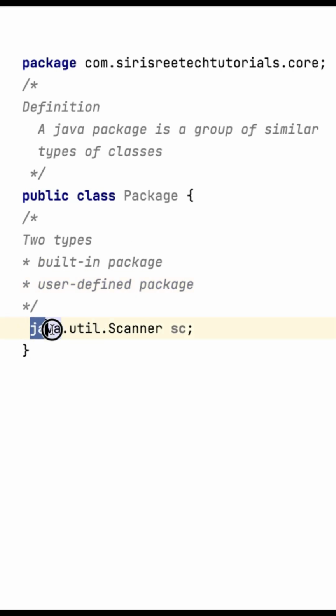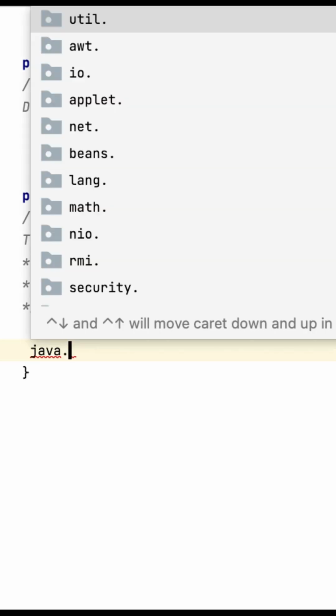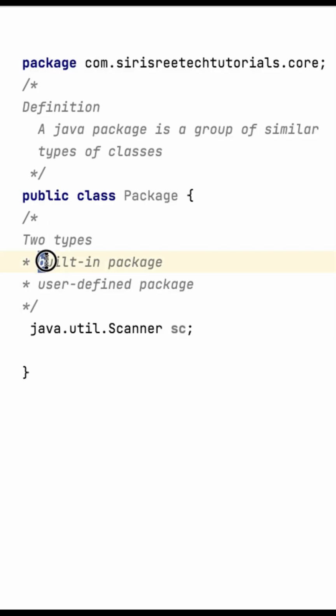Some of the built-in packages: java.util is one package. Inside this, Scanner is the class present. We use Scanner to get the input from the user. So this is a Scanner class that is already implemented by the Java developers. Similarly, there are quite a few built-in packages. Like you can see, all these are built-in packages.